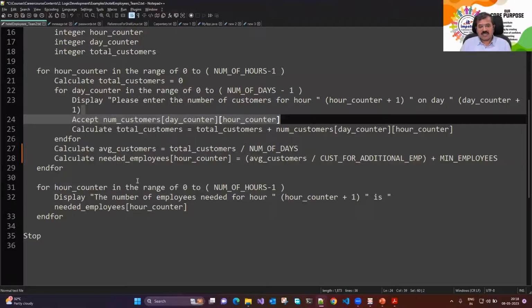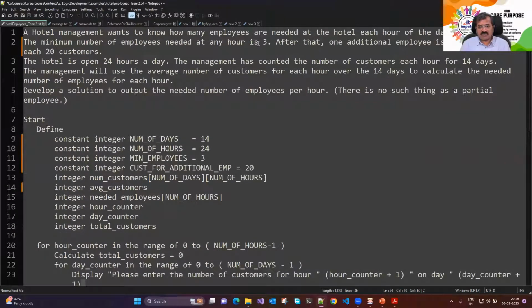That's perfect. So that array was not required. Rest, I don't see any scope of improvement. So good work, team 2. We have done a fantastic job to solve this particular problem. Let us see what the other team has done with this particular problem statement.